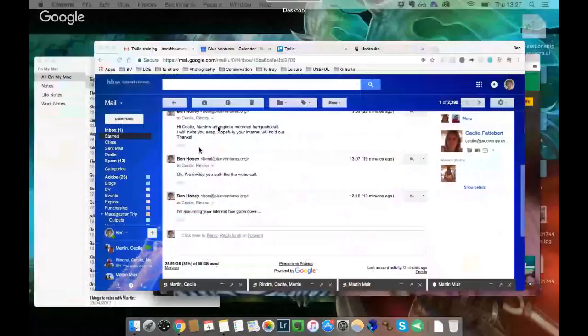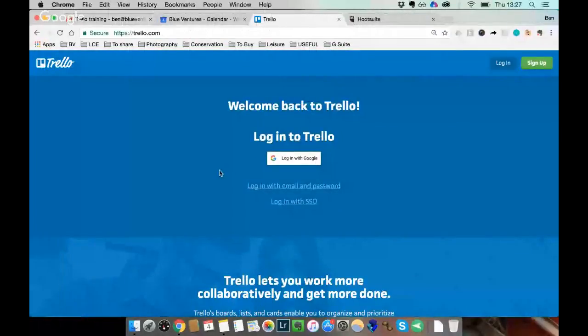Okay, right, so I'm going to share my screen and start from the very beginning. So here we go. And the very beginning in this instance is Trello.com. So first things first, when you're logging in, because we're working with the Blue Ventures Google accounts, you don't want to log in with your email and password, as you see here. You want to log in with Google, provided that you are logged into your Blue Ventures Google account.